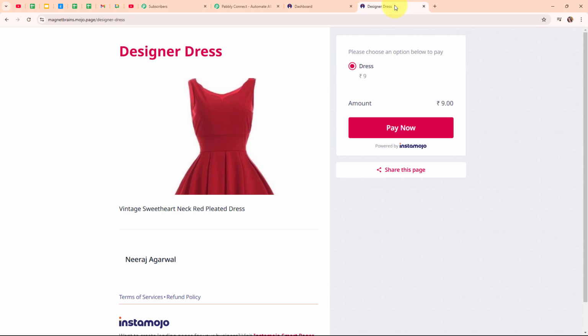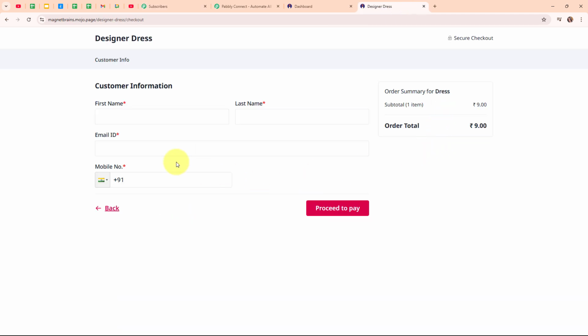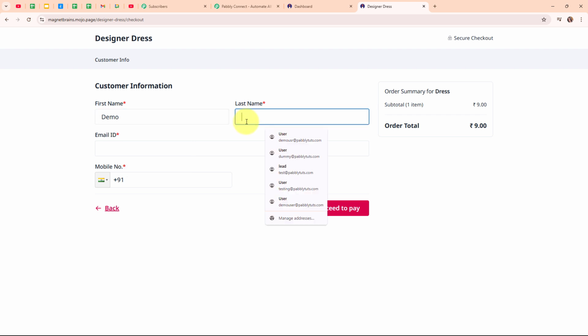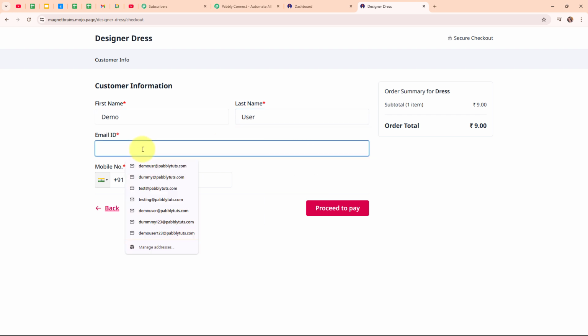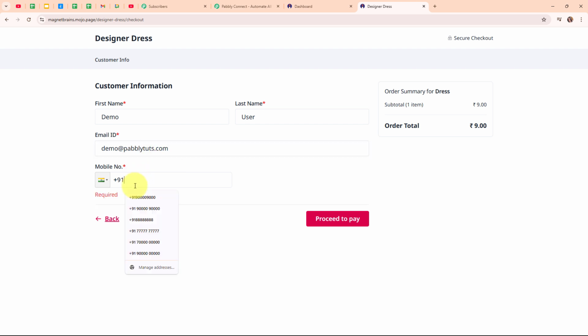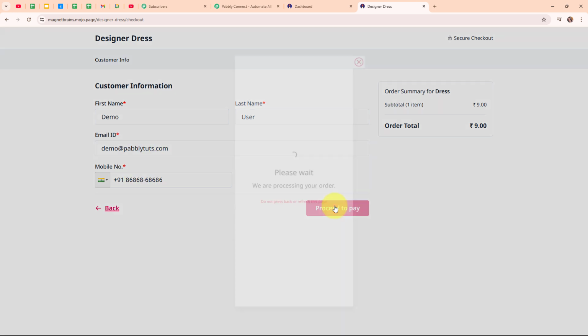So here to test the automation, we are going to click on this pay now button given over here. And here I'm going to enter some dummy data and do a test submission. For the first name, I'm going to enter demo, last name as user, email as demo@pabblytudes.com. And here I'm going to enter a random phone number. And then I'm going to click on this proceed to pay.